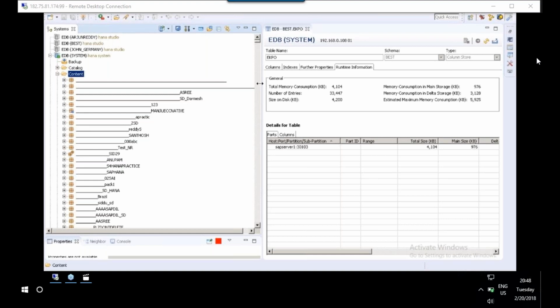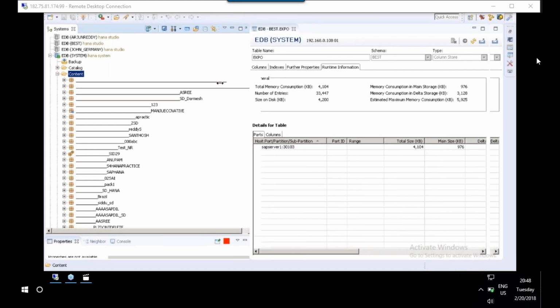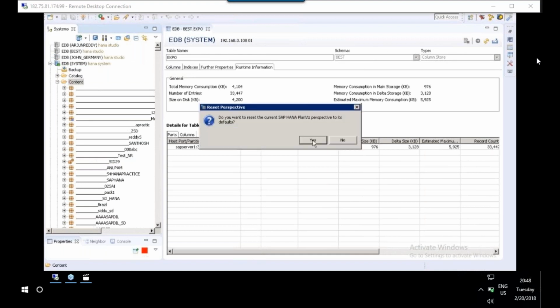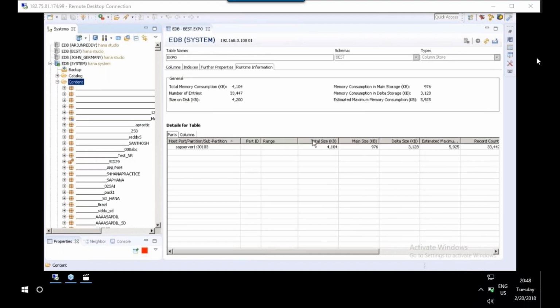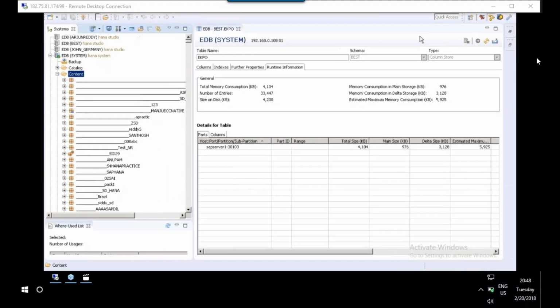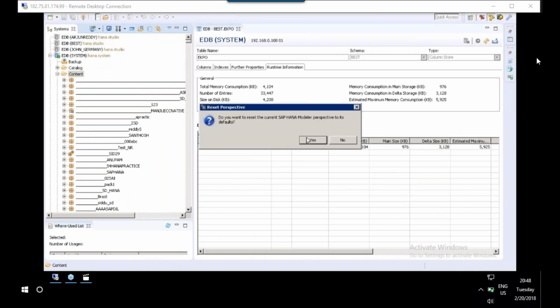Please see here, when you click on window, click perspective, click reset perspective, click yes. Once you click yes, one minute, let me do it once again. Click window, perspective, reset perspective, and click yes.